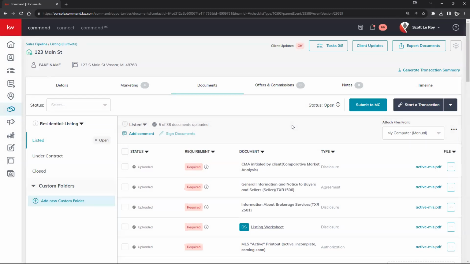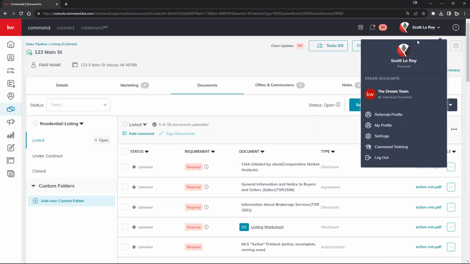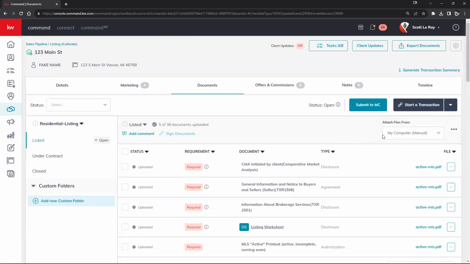Now, another thing to keep in mind is right next to submit to Market Center, you have this start a transaction button. So it's going to be dark gray right here. You will only see this button if we actually connected our DocuSign within our settings right here at the very beginning. So that's the only way you'll get this button to show up. This button will look one of two colors, and this is a good indicator for you on what's going on here.